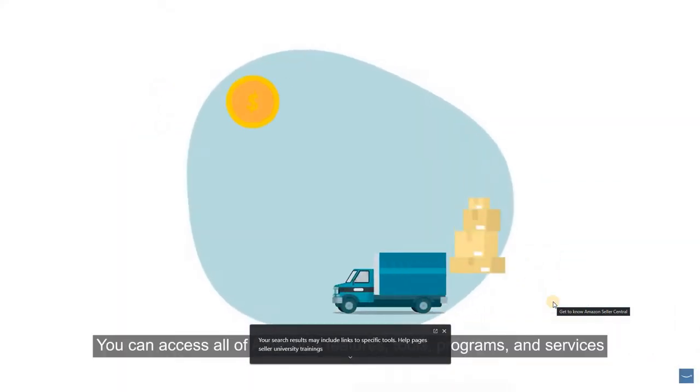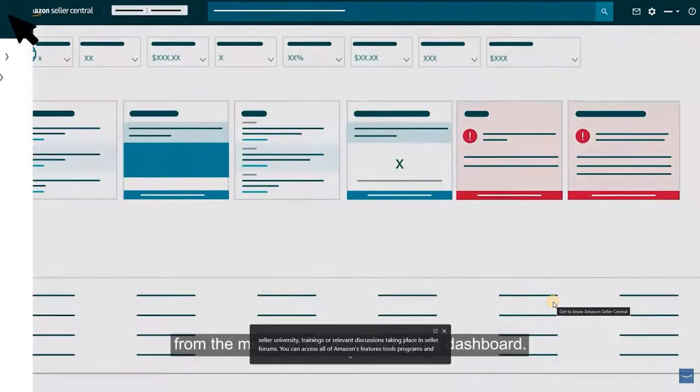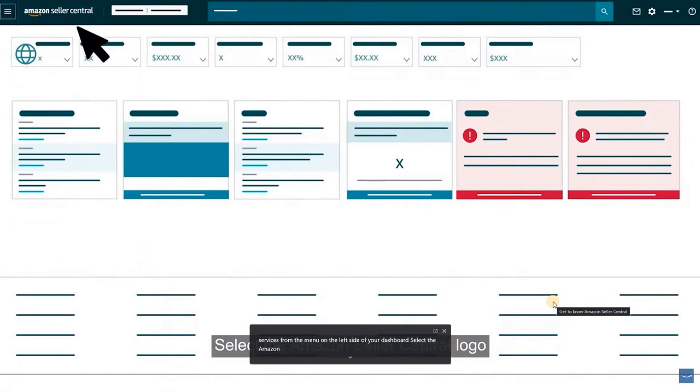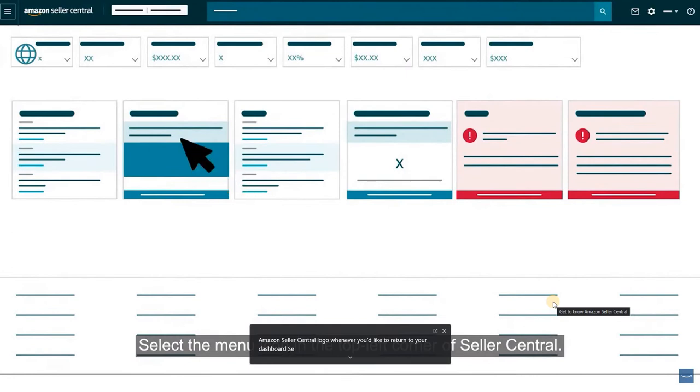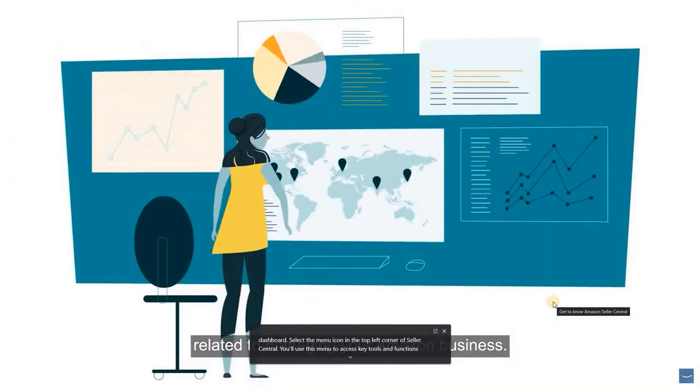You can access all of Amazon's features, tools, programs, and services from the menu on the left side of your dashboard. Select the Amazon Seller Central logo whenever you'd like to return to your dashboard. Select the menu icon in the top left corner of Seller Central. You'll use this menu to access key tools and functions related to managing your Amazon business.